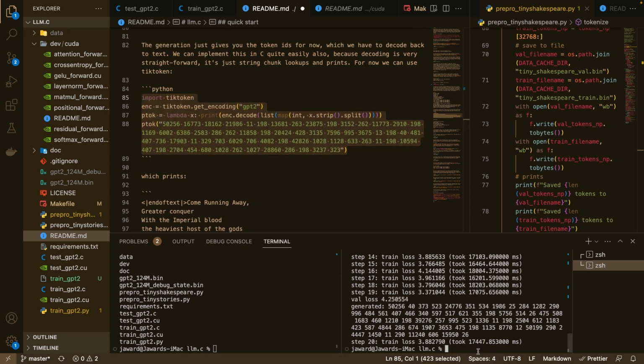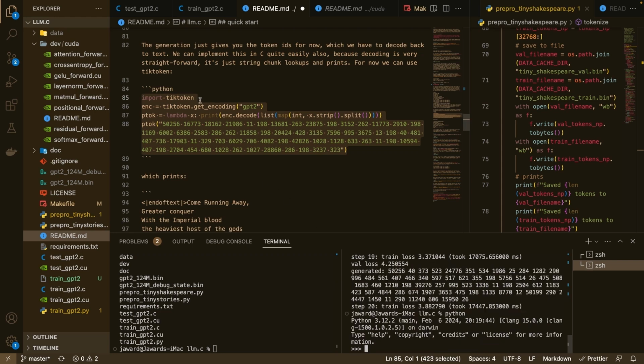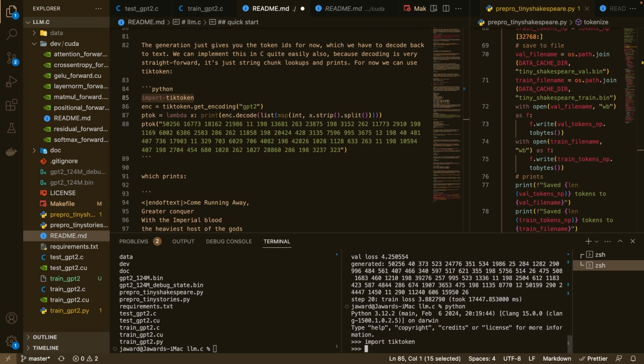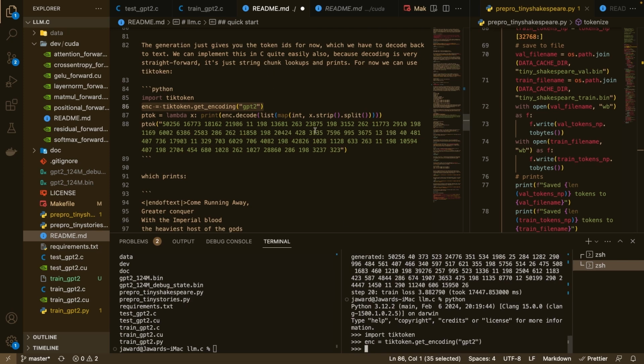So let's first of all do Python here. Okay, and then we import tiktoken. I hope this is already installed. And then next, we encode based on our GPT-2. We get the encoding for GPT-2. And yep, that one worked. Then next we do a lambda, okay, decode.